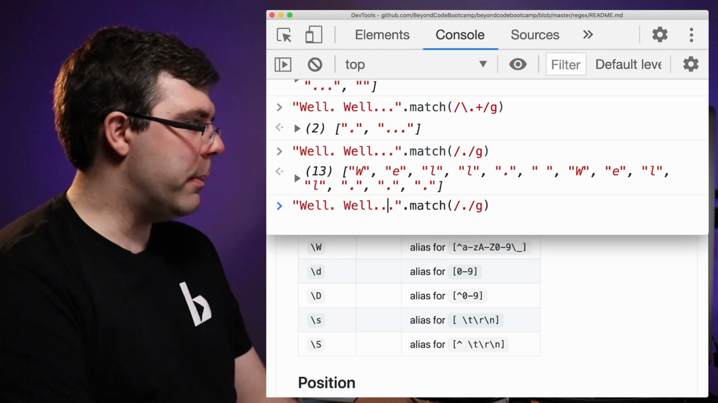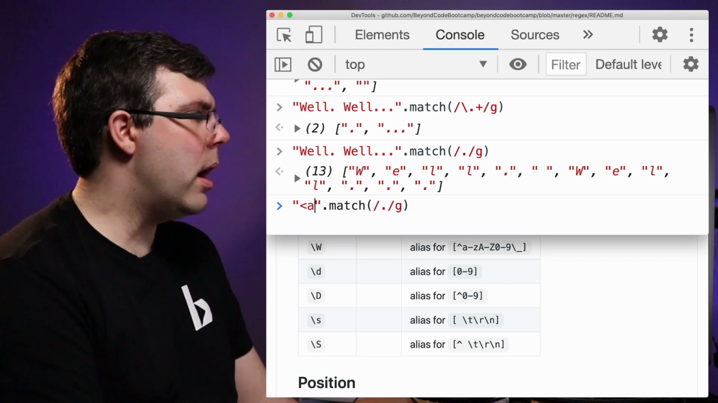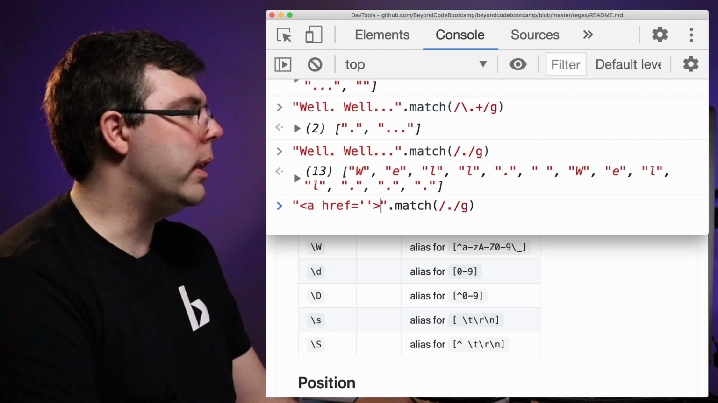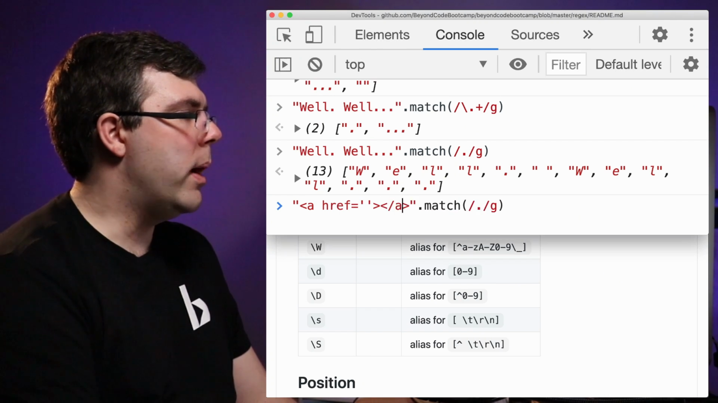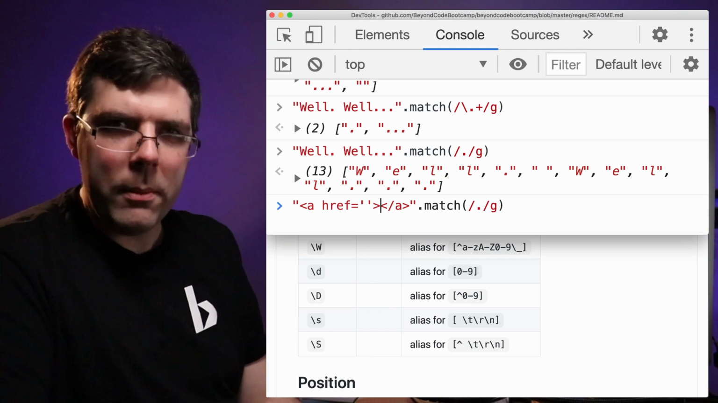So let me give you an example of a problem I come across frequently when I'm scraping websites. First, I might need to answer, why am I scraping websites?